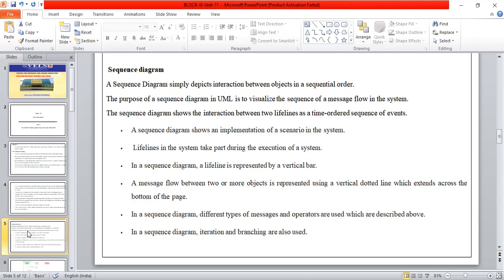Therefore, in a sequence diagram, a lifeline is represented as a vertical bar, and what the sequence diagram comprises is the interaction between two lifelines. Message flow between two or more objects is represented using a vertical dotted line, which extends across the bottom of the picture. Therefore, the vertical bar is used for a lifeline, and the vertical dotted line is used for message flow between two or more objects.